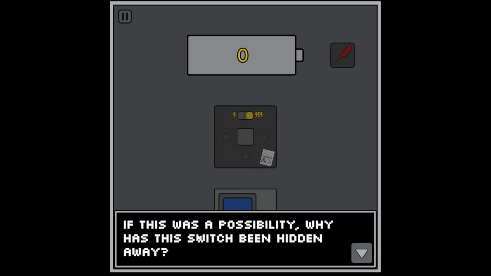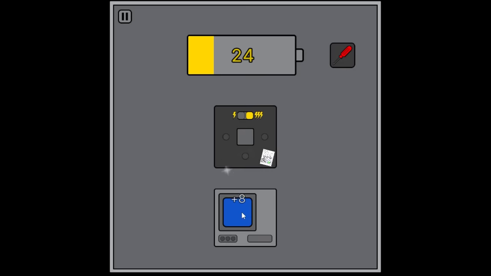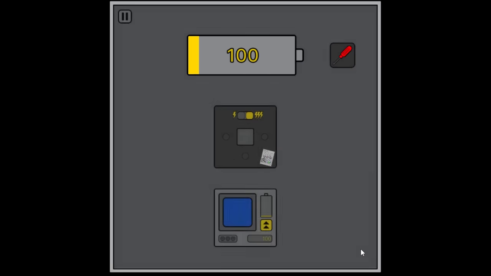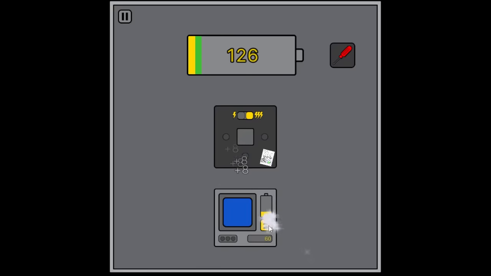If this was a possibility, why has the switch always been hidden away? Probably because it's gonna break a lot of stuff. So now we're getting 8 per click right from the very beginning, so it's easy to make 100. You now have clearance to operate the upgrade system. I'll show you an upgrade. It's going to cost 150 for the first one, but that puts our earnings way up.